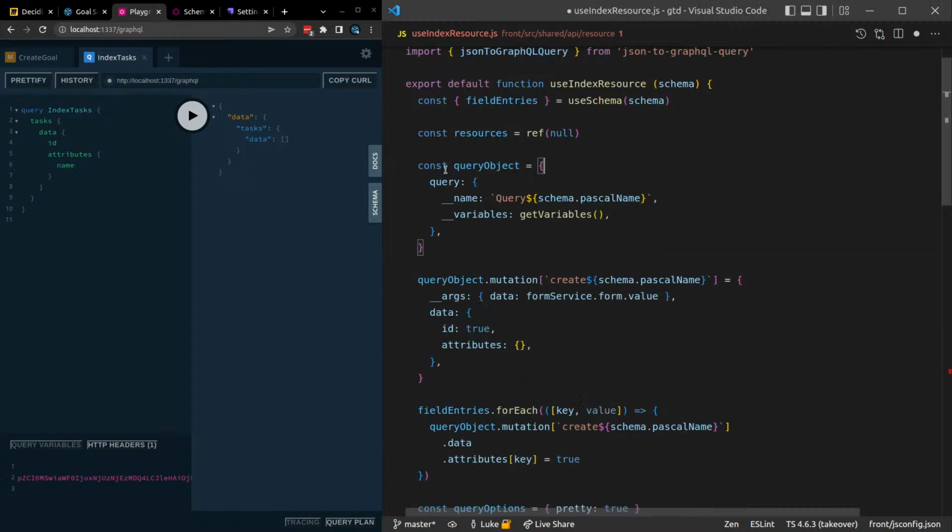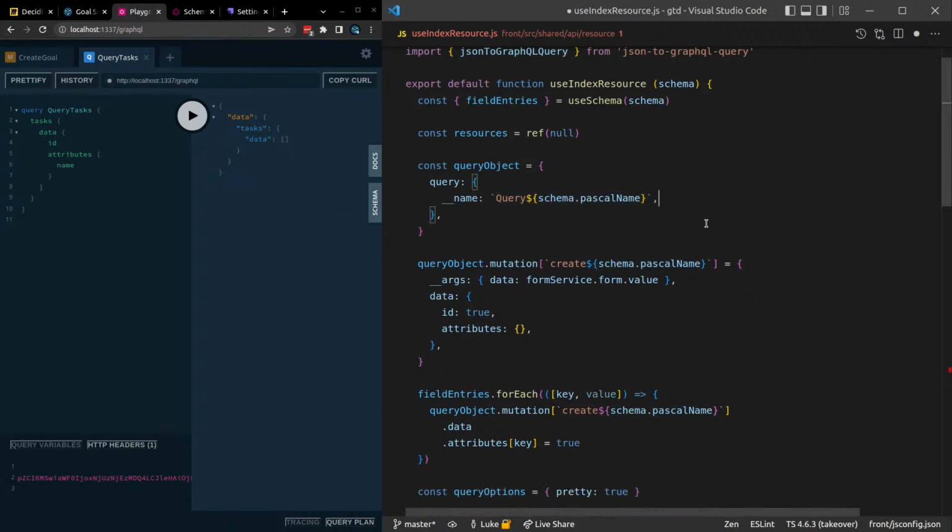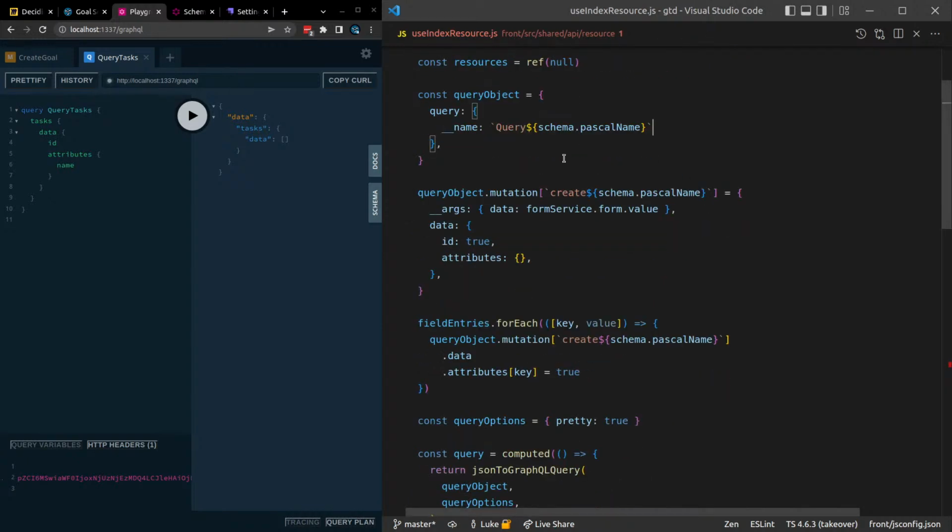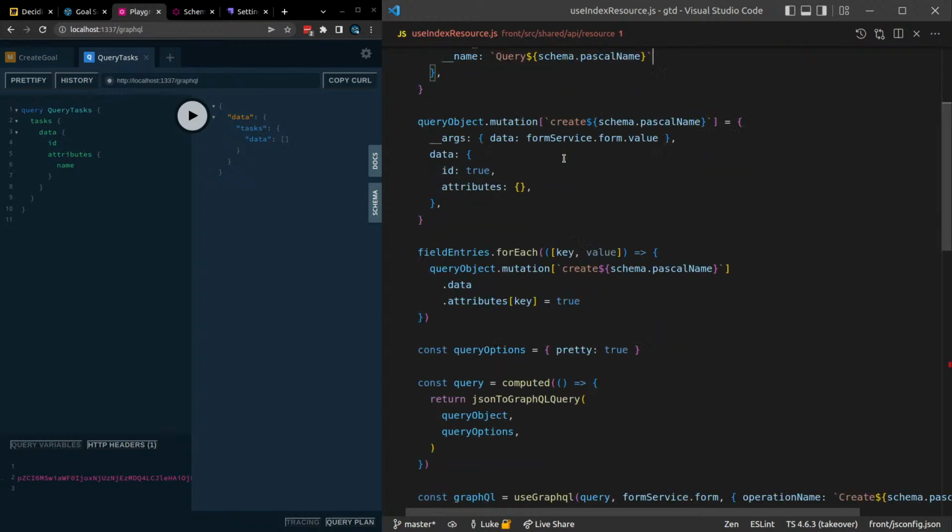So the query object, we got query, there it is there, and then it should say index tasks, or maybe we change that to query tasks. I think that should still work. You can call it whatever you want. Yeah, so query, and then that will be then tasks. Then there's all the variables we need to send through. For now, we're not doing any variable related stuff. We're just indexing the tasks. Later on when we do filtering, we'll probably end up using variables.